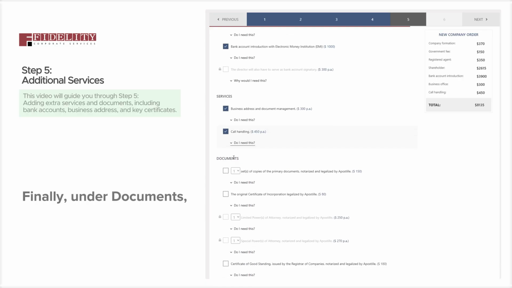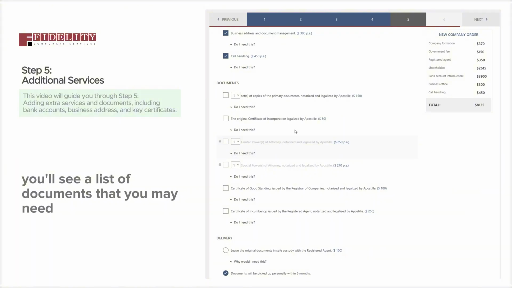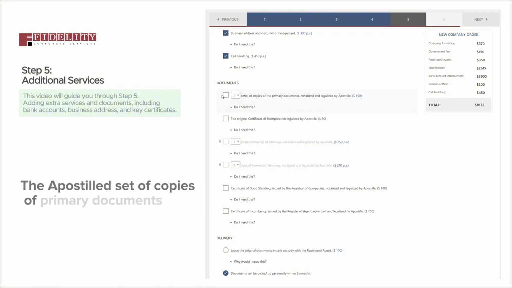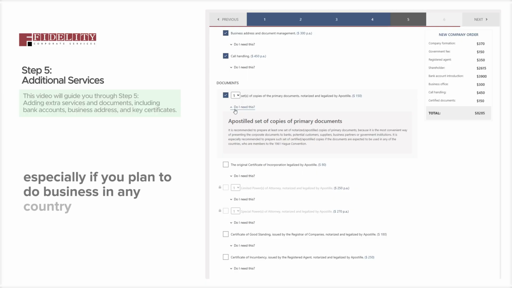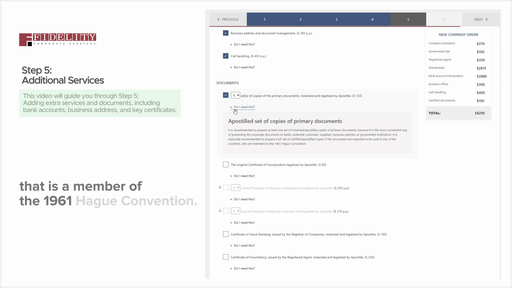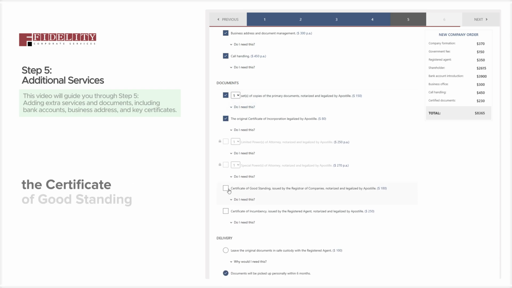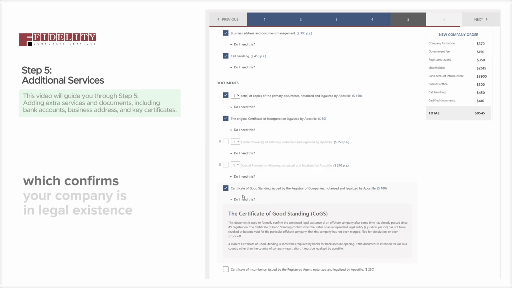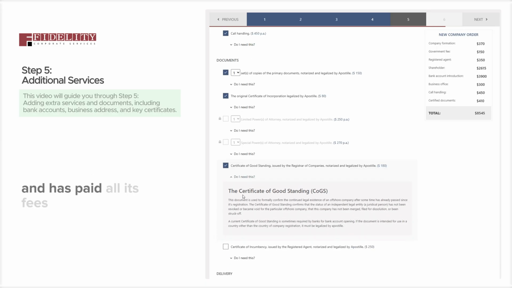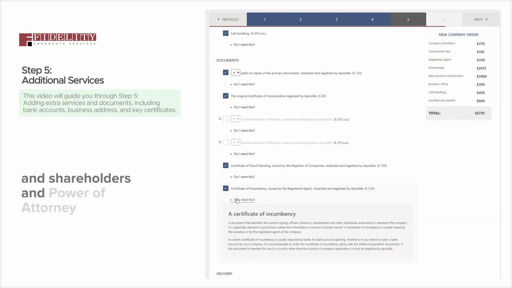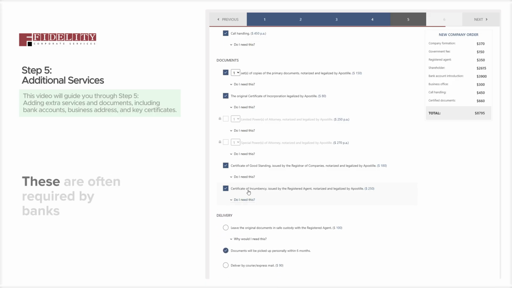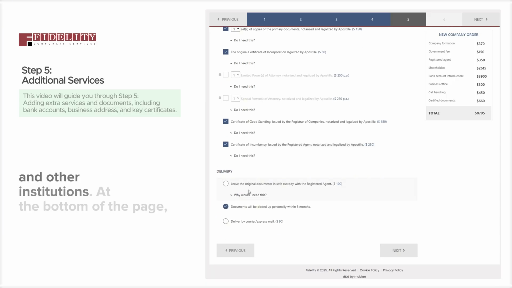Finally, under Documents, you'll see a list of documents that you may need. The apostilled set of copies of primary documents is highly recommended, especially if you plan to do business in any country that is a member of the 1961 Hague Convention. Other important documents include the Certificate of Good Standing, which confirms your company is in legal existence and has paid all its fees, and the Certificate of Incumbency, which identifies the company's directors and shareholders, and Power of Attorney. These are often required by banks and other institutions.